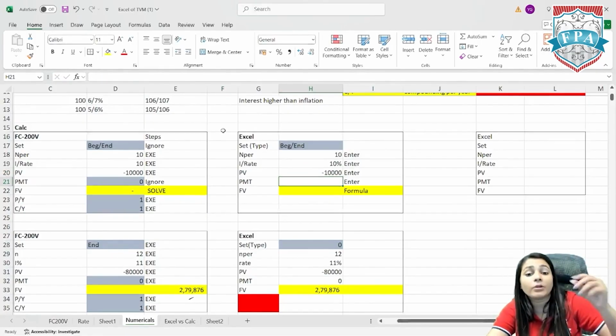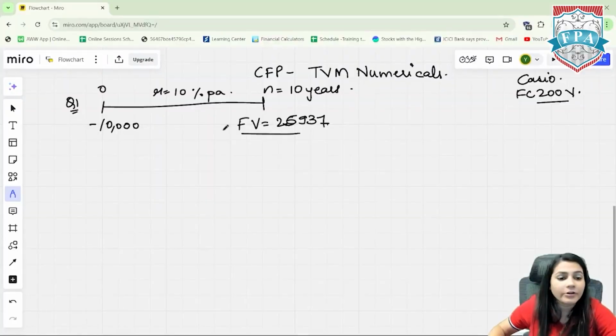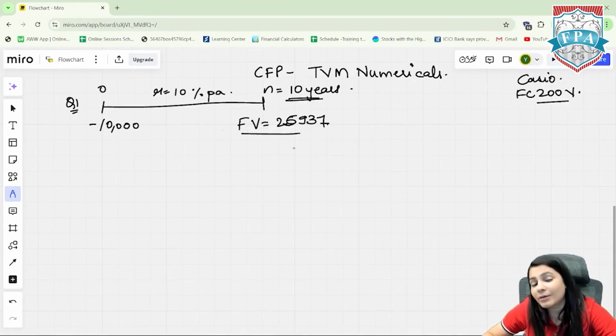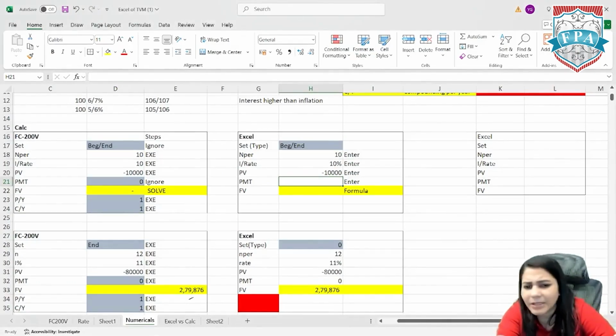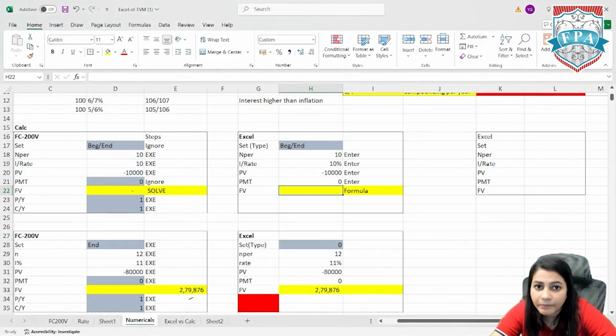You have to find out if you invest 10,000 today, look at this timeline. After 10 years, how much will be accumulated? So the calculator told you approximately 25,000 will be accumulated. Let's see whether you get the same on the Excel sheet or not. Right? So if you invest 10,000 today, that's why it's negative. PMT, we have to ignore, 0.